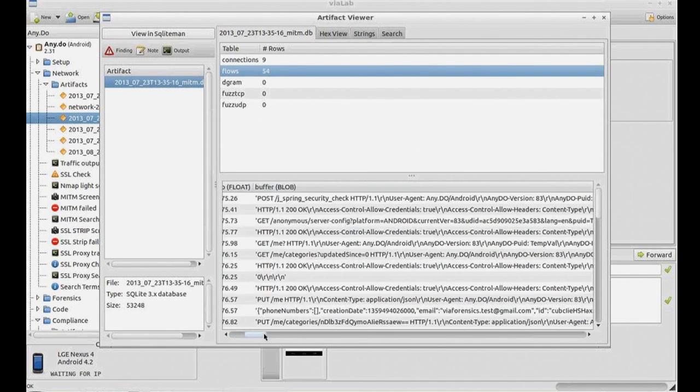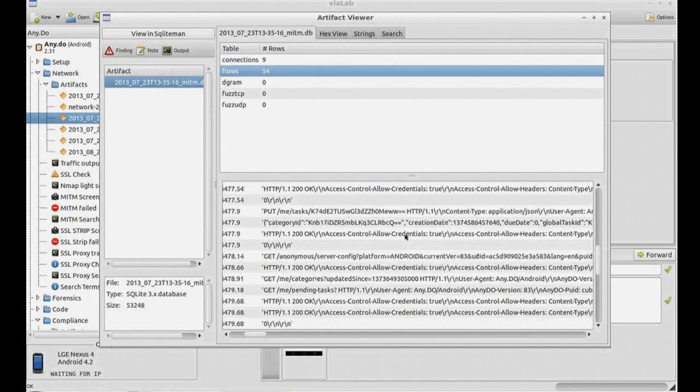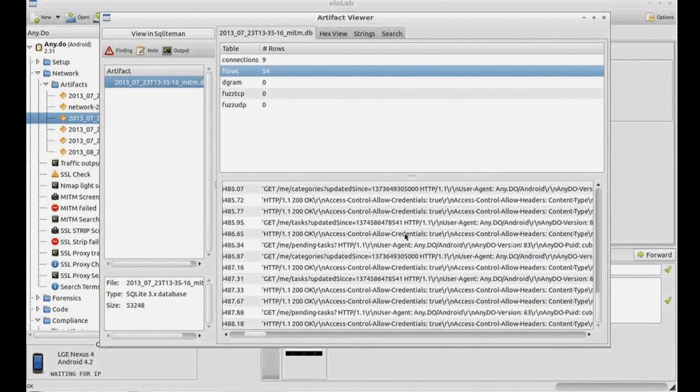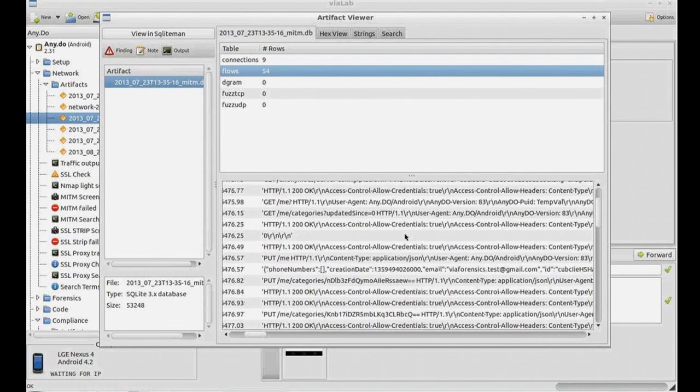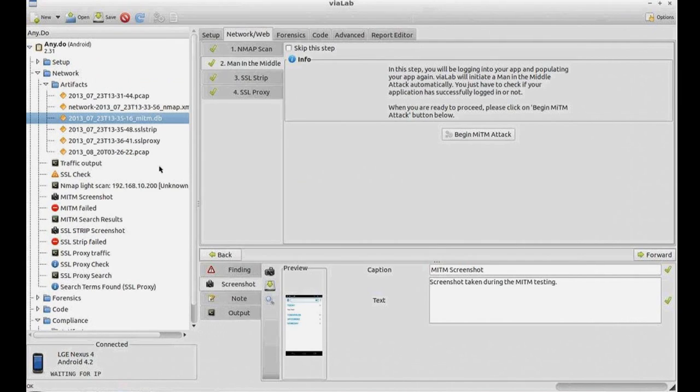Clicking flows will show you exactly what was captured during the man in the middle attack. I'm not going to bore you guys by going through each of those records, but if you did want to see every piece of data that was intercepted during that attack, you have that capability through the artifact viewer. So that was man in the middle.